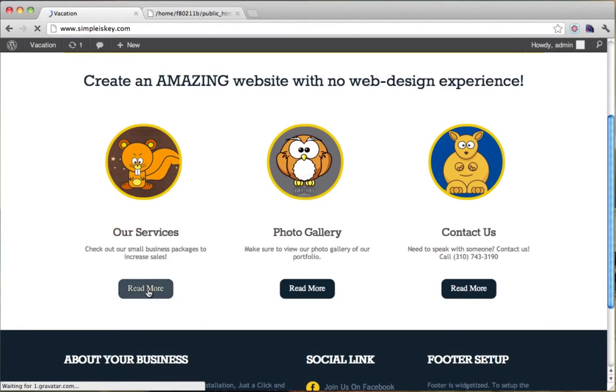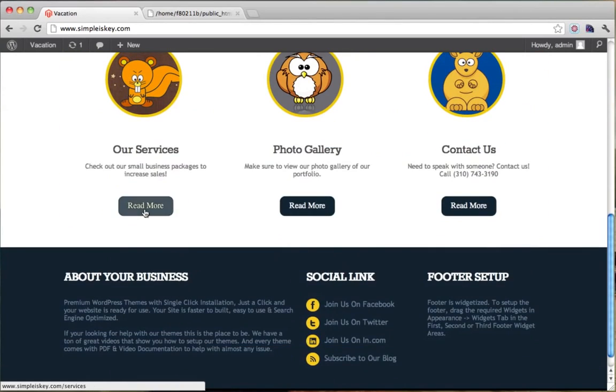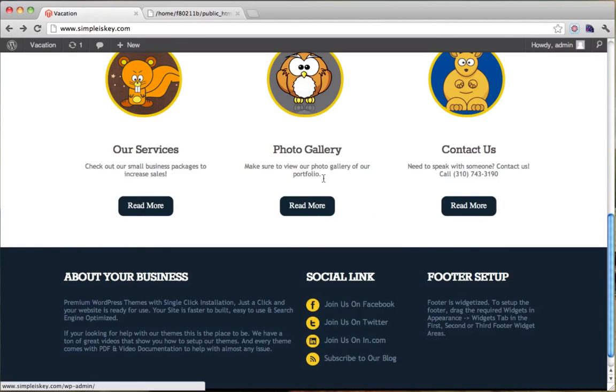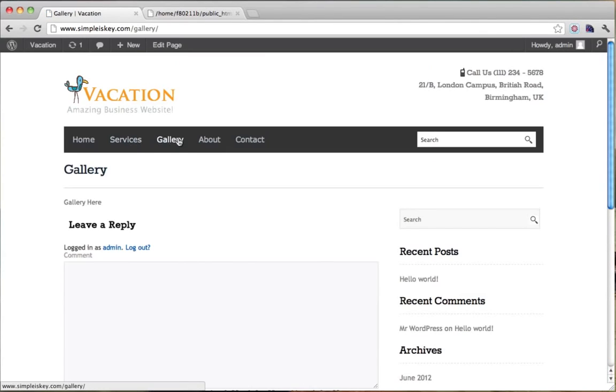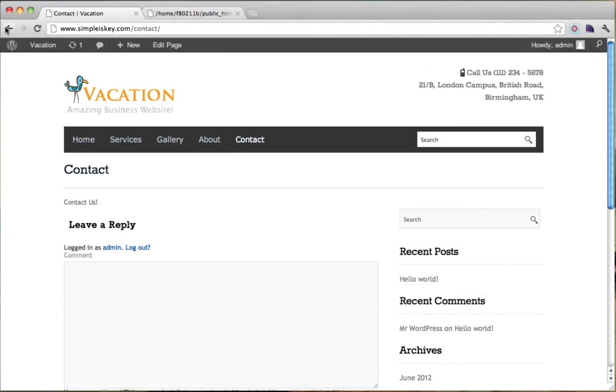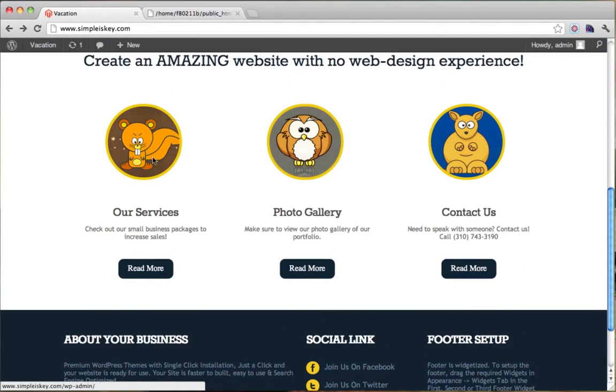And now we have all our services, and it goes to ourwebsite.com/services. So let's see if that works. It does. We have our photo gallery, goes to /gallery, which is there. That works. And we have the contact us. So we can click contact and it goes there. So that's pretty cool. But how do we change these images?